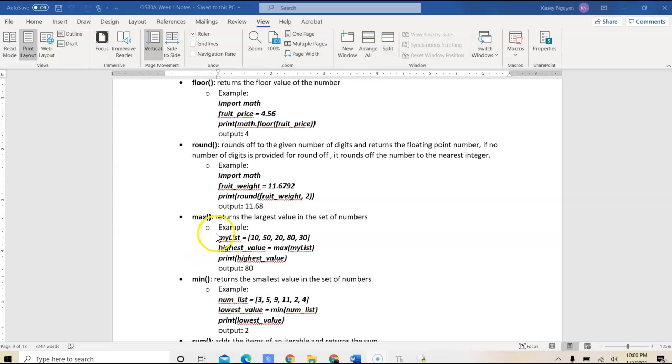So in the example, my list is the name for the list that I created. This is the name, the identifier for my container. And you know it's a list because of the square brackets. In this, I have 10, 50, 20, 80, and 30. They are not in any order.